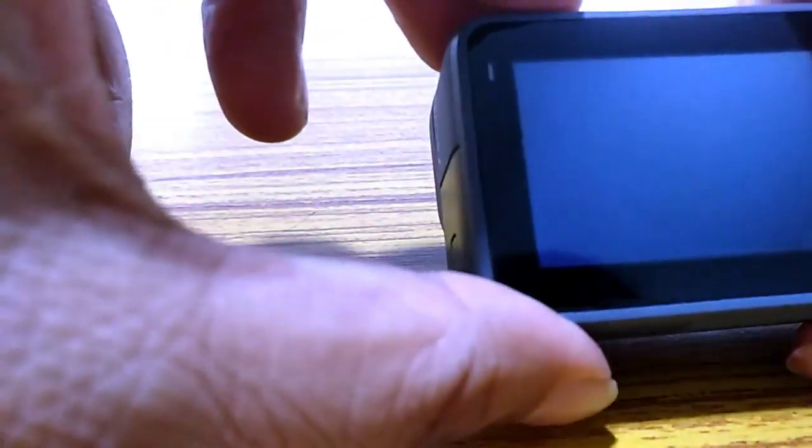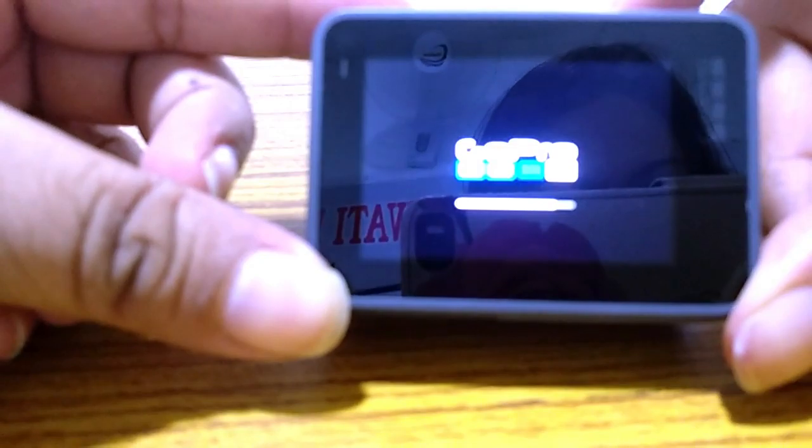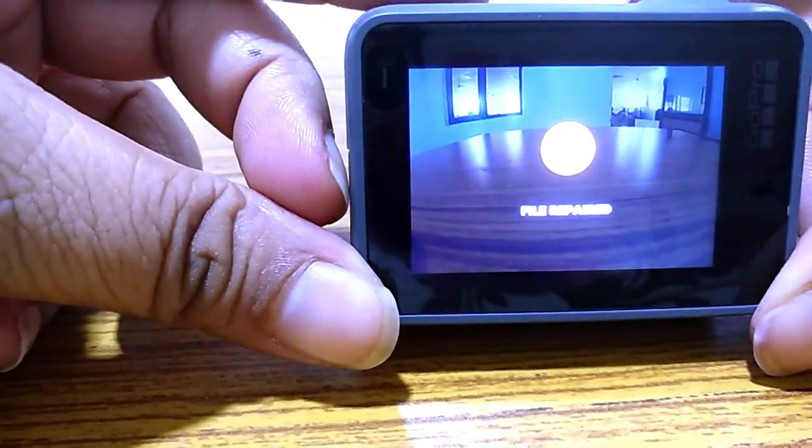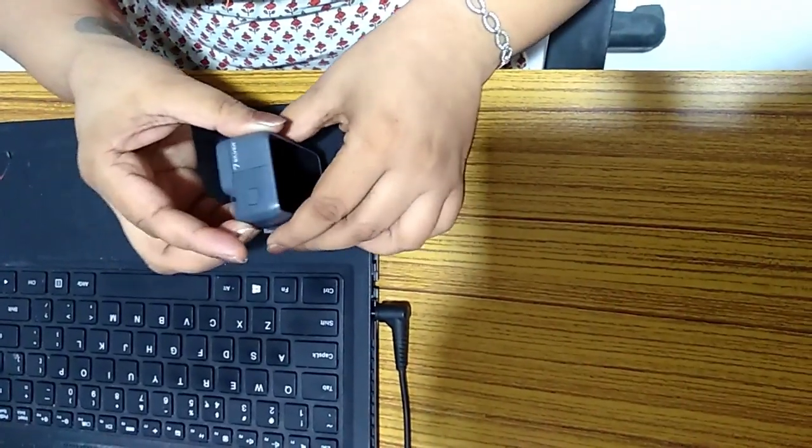So right now I'm going to tell you how exactly to update your GoPro camera using a desktop or a laptop. This is the exact procedure that was told to me by the customer service guys before they actually said that I needed to return the camera. So this is what you need to do.